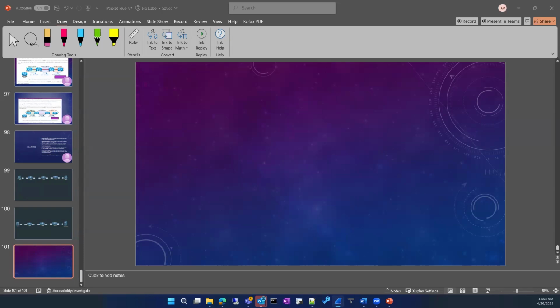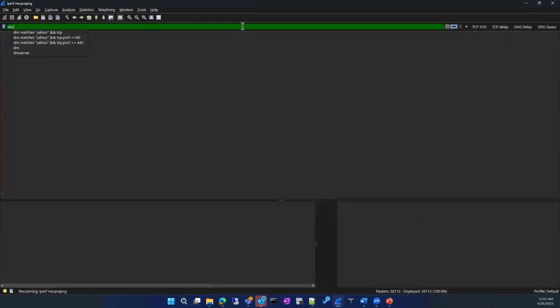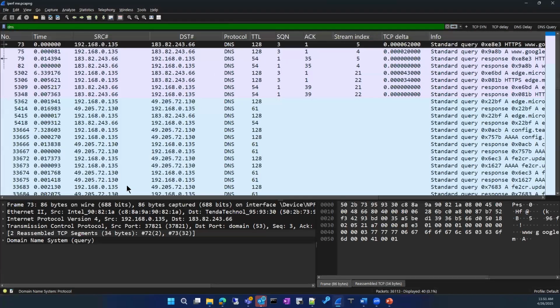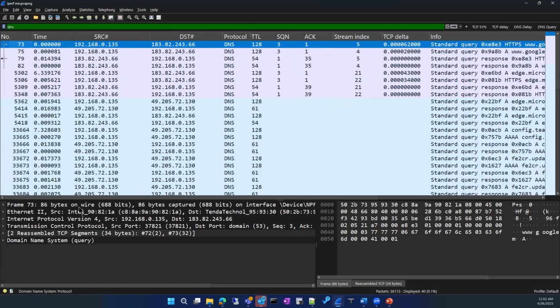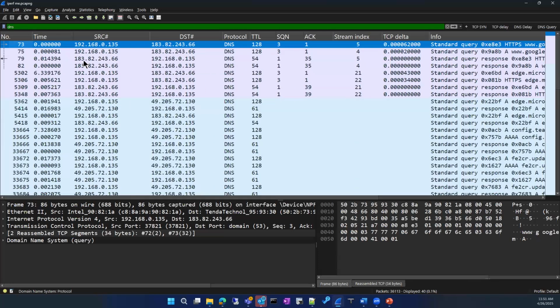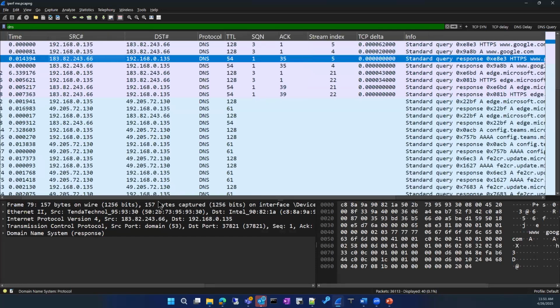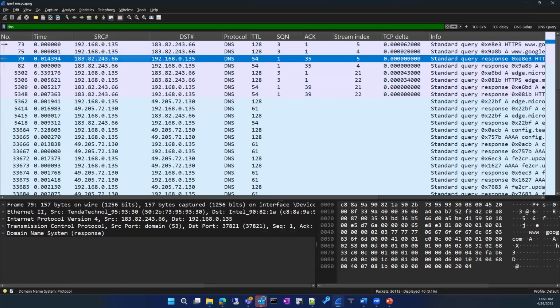I got these packets back. I got a response back here, right? For my google.com. So you can follow the same arrows here.